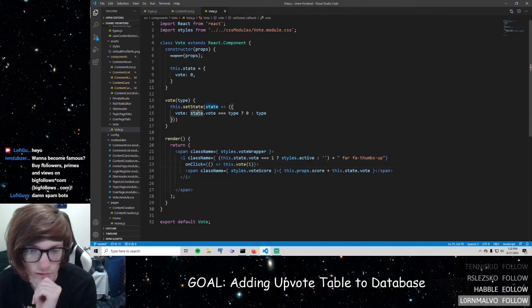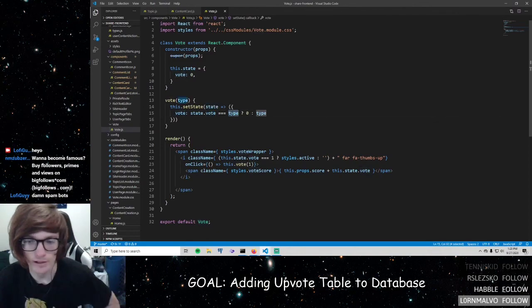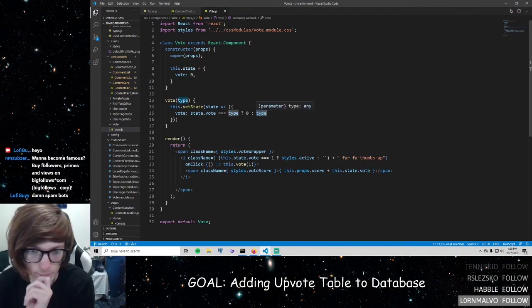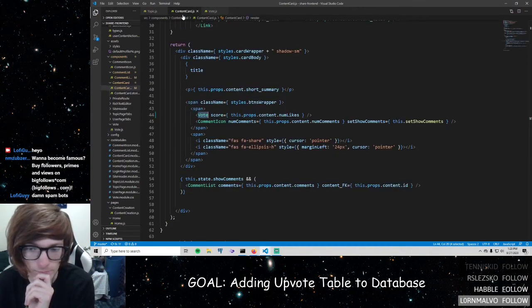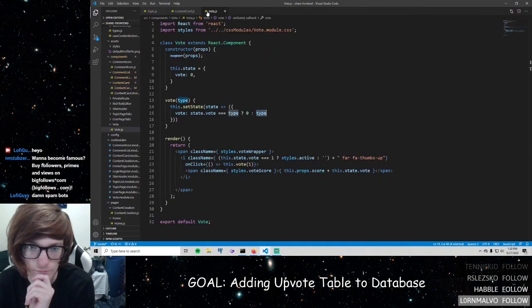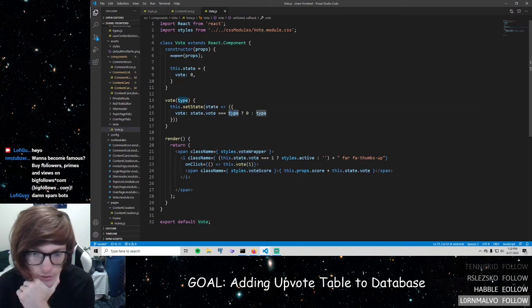So it's saying if the state.vote equals the type that's passed in, then it gets 0, otherwise it gets type. Not sure I understand that. So it starts out at 0, so it's like if 0 equals the type passed in. I feel like there's an easier way to do that. I think I understand now. This is kind of convoluted.